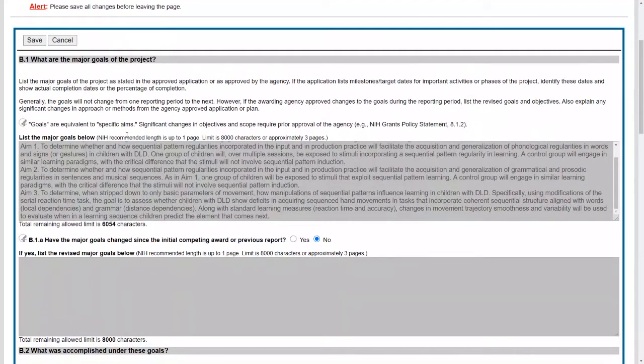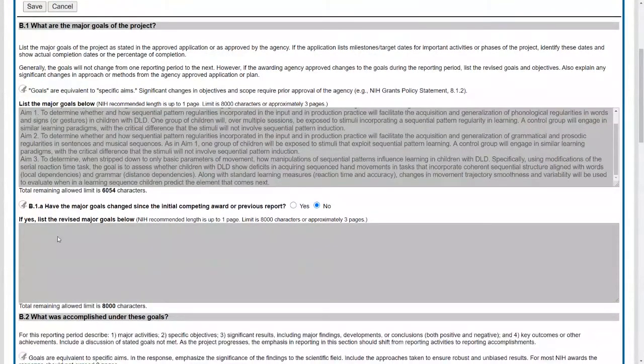The goals are basically equivalent to your specific aims. You'll need to enter these, copy and paste or type them in, when you do the first RPPR after your first year of your project. But for subsequent years, you'll see they auto-populate, and unless there's been major changes, you don't need to do anything further in this section, but it does provide you with a box to address that if needs be.